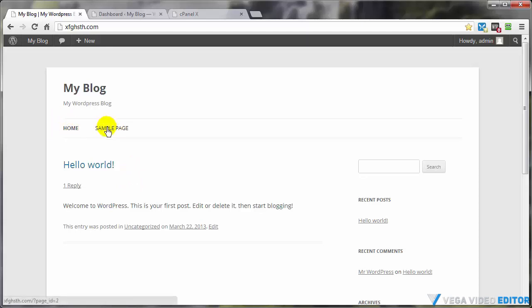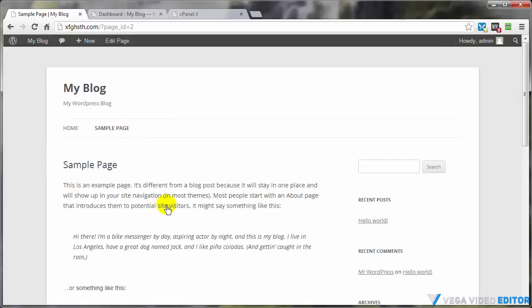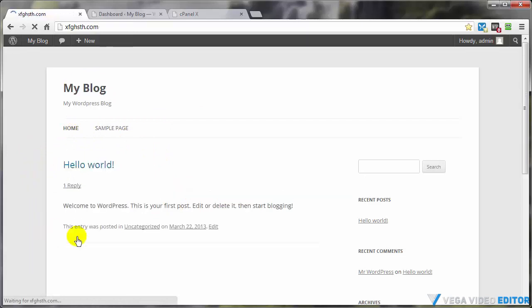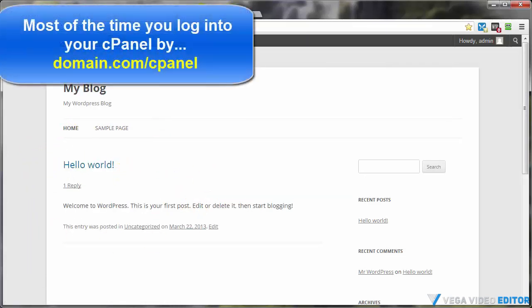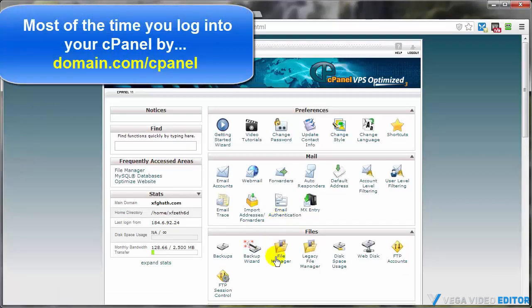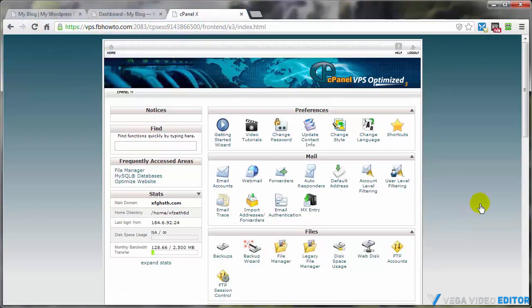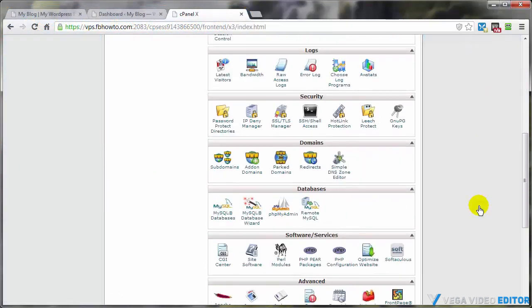So we click on the sample page. Ta-da, it's working. Homepage. Ta-da, it's working. Now we want to go into our cPanel control panel. We need to get a zip file of all the contents of our WordPress directory, and we need to get a backup of our database. We do that through phpMyAdmin.